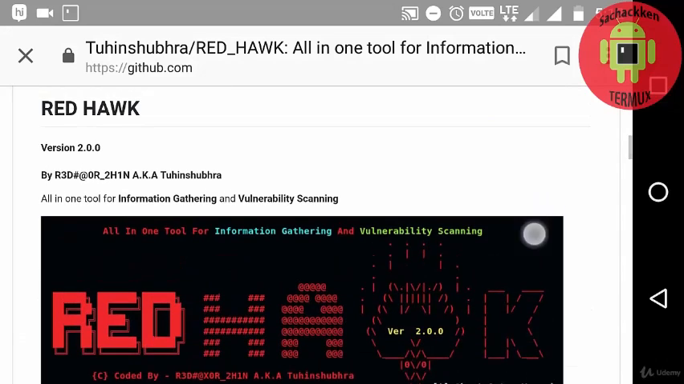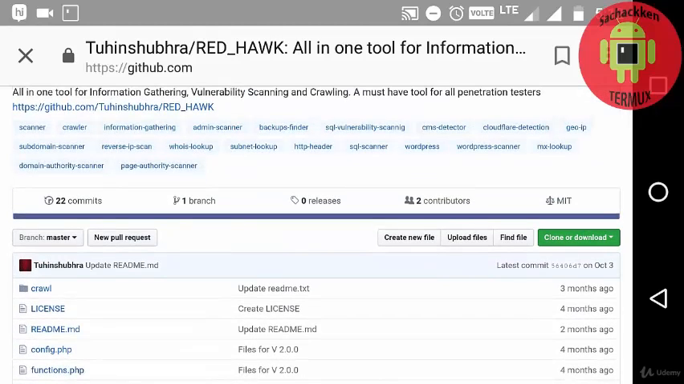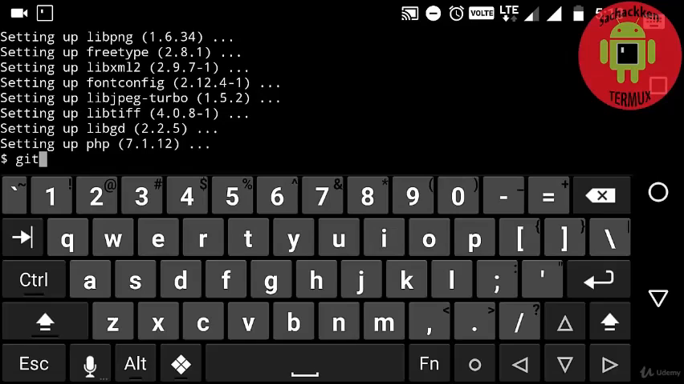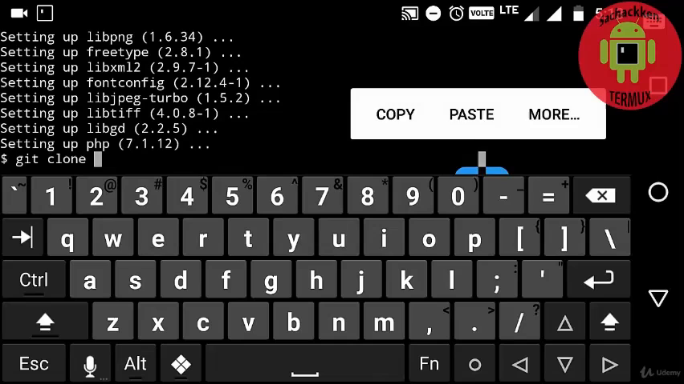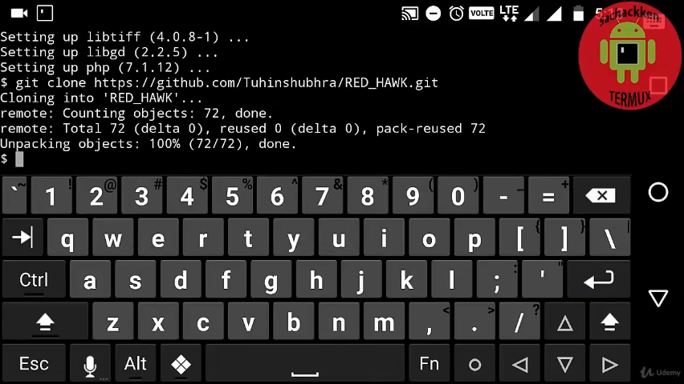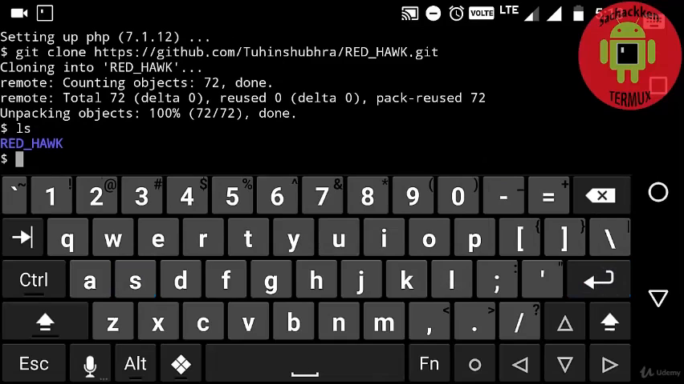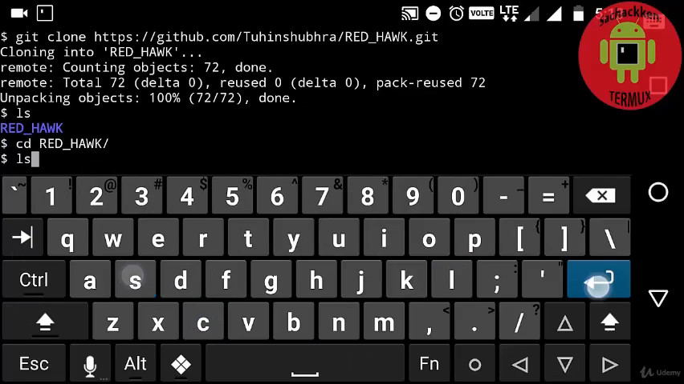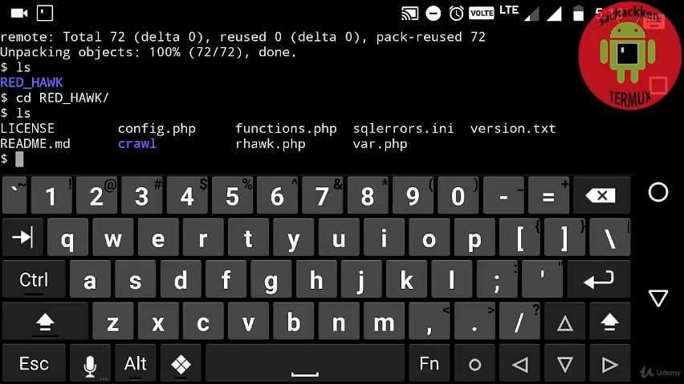And next I'm going to GitHub. Here you can see the tool name Redhawk. Next I'm going to copy the link, coming back to my Termux, and here I'm going to type git clone, paste the URL, then press enter. Okay, now it gets downloaded, and then typing the ls command. Here you can see the folder with the name Redhawk, and now I'm going to enter the folder by typing cd Redhawk, then typing the ls command. Here you can see some of the files. By using these files, I'm going to do web scanning.